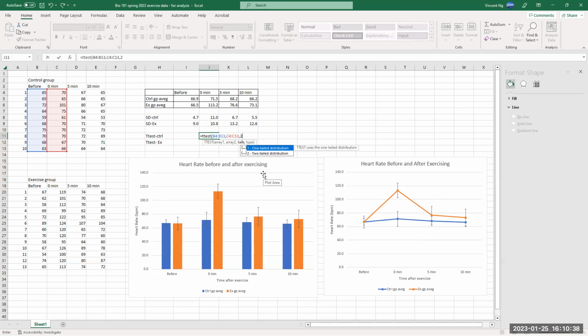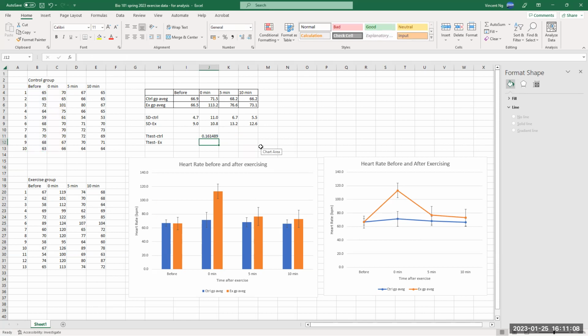All right, and then you type comma again, and it asks you to make the fourth selection. 1 is paired, 2 is two samples with equal variance, and 3 is two samples with unequal variance. Since we know these data are actually paired, it's the same person's data before exercising and 0 minutes after exercising, I'm going to type in 1. Then close the bracket and hit enter. Now we get a value that says 0.16.